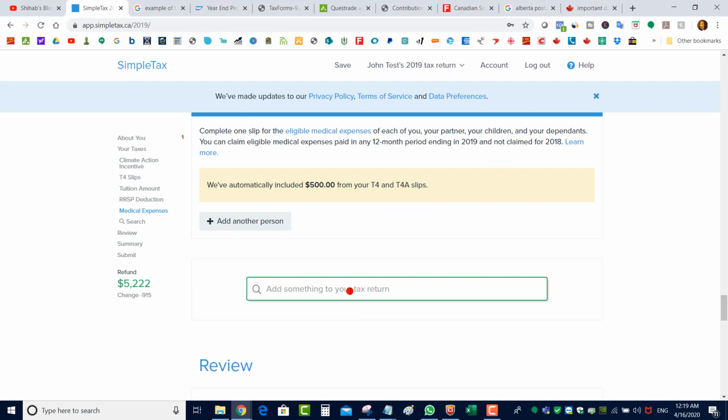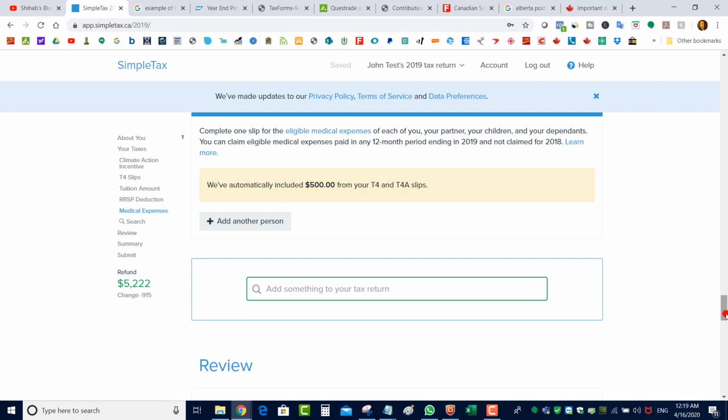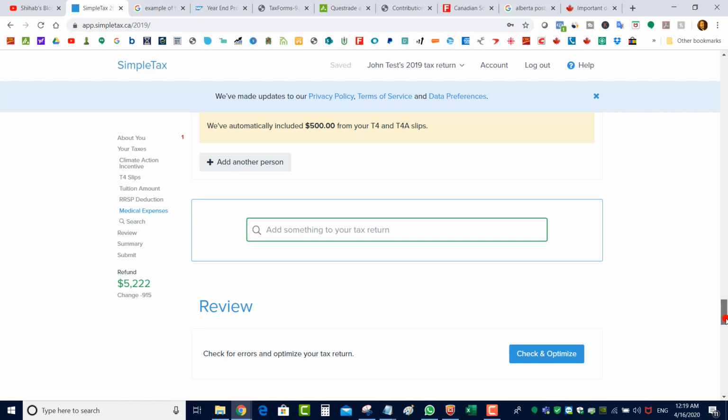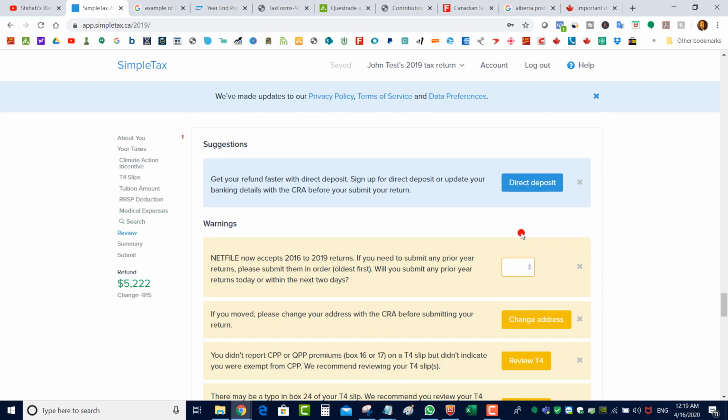If you have donations, same thing, just search for donations, open it, enter your donation amount. So I just want to keep this example simple. Someone who's working with some tuition and some RSP contributions, because this is usually the most popular scenario. So once you've entered your information from your tax slips, you can click check and optimize.